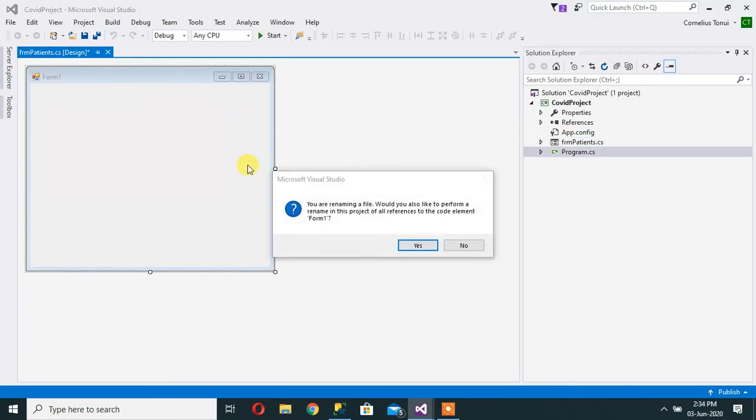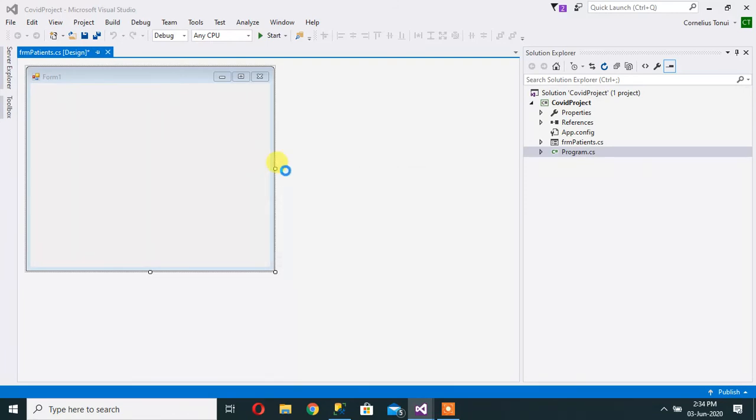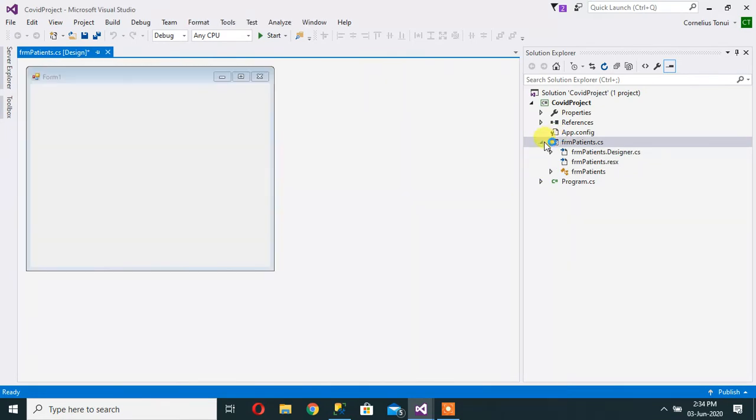This is where we are going to capture. It says you're renaming a file: would you also like to perform a rename in the project and all references to the code element Form 1? Click on Yes. Now up here it has changed to FRM patients, and that is how our form is. So this represents the table.